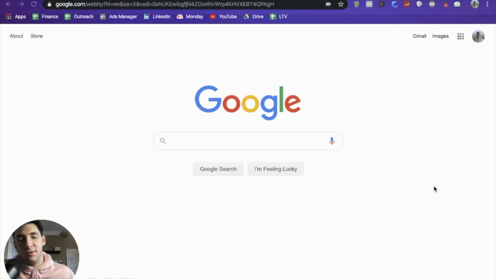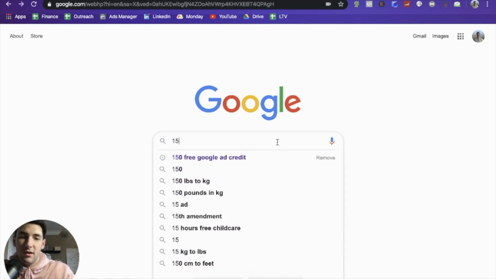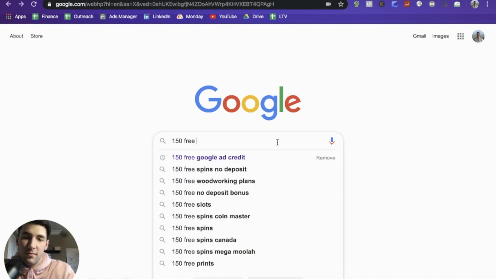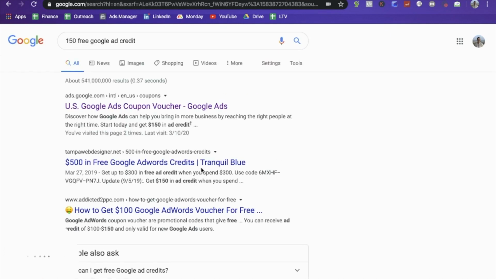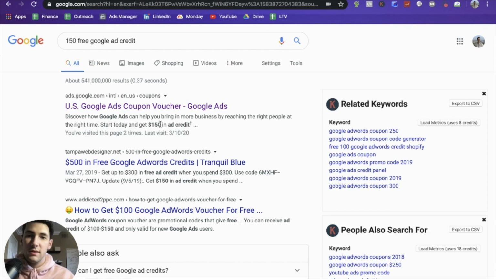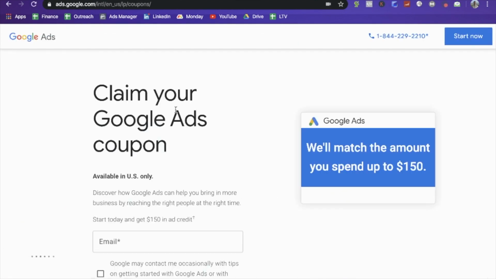Alright guys, so the first way, and definitely the most well-known way, this is not the $120,000 way, but this is how you get hundreds of dollars saved right here. So if you literally just type in 150 free Google ad credit right here, because I've done it before, just click on the first one that's an ad. If there's ads up here, you're just going to scroll down to it, but you'll find it. It'll be at the top, the first one with that note.